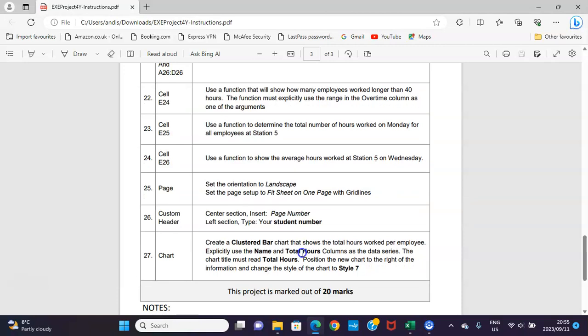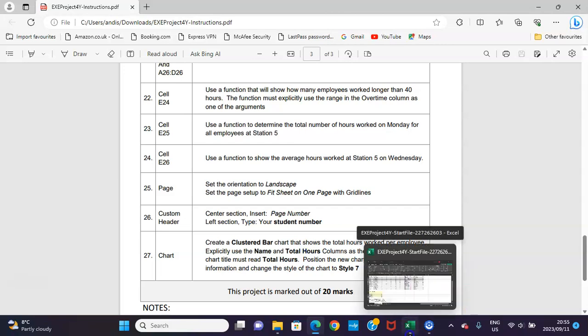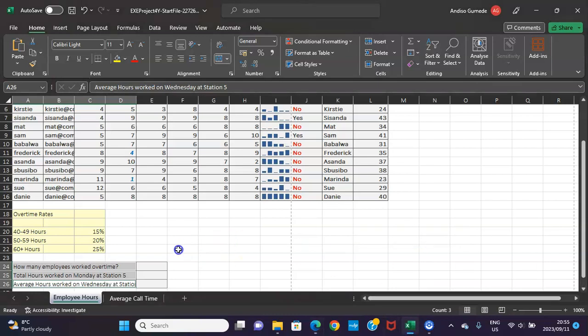It says use a function that will show how many employees worked longer than 40 hours. The function must explicitly use the range in the overtime column as one of the arguments. Okay, let's go to it. We want to see how many people worked overtime.